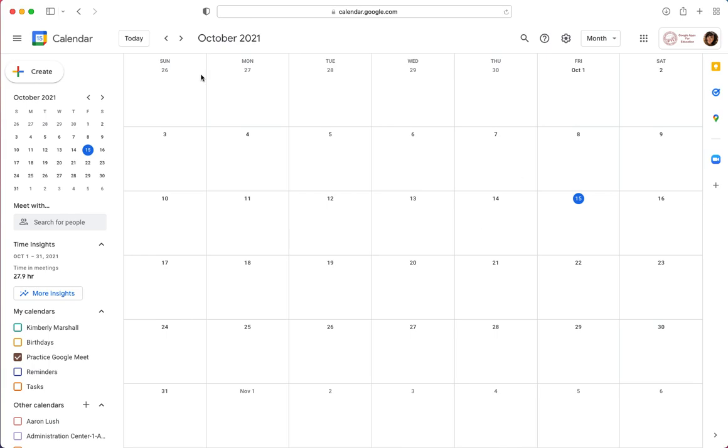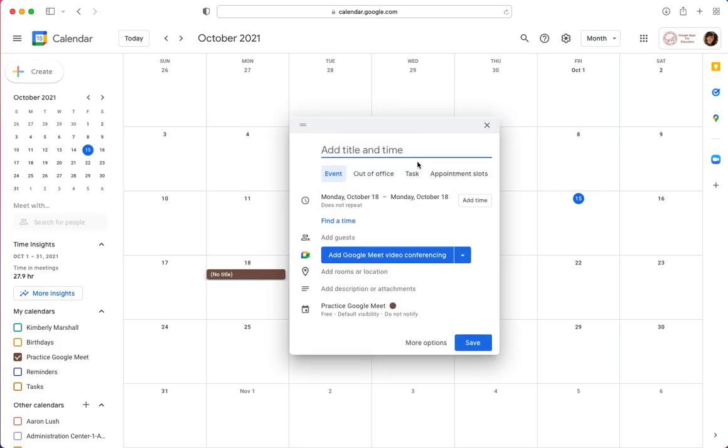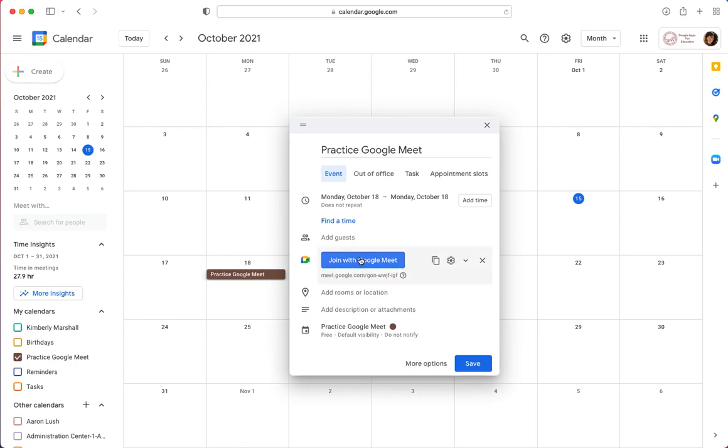Pick the day. I'm going to use month view. Pick the day that you want to schedule the Google Meet on. I'm going to choose Monday. And in the window, you're going to give it a name. And then I'm going to click Add Google Meet video conferencing.